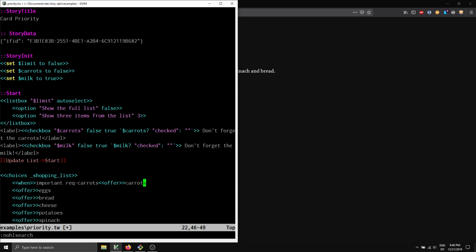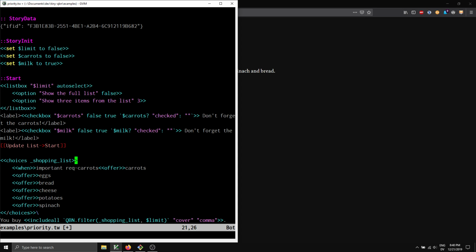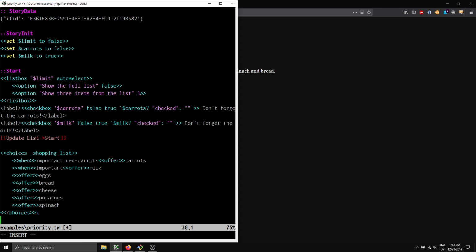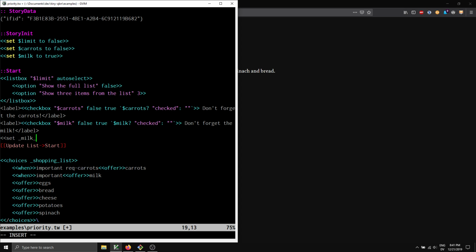And then after we define the choices, so we need to wait until the choice, actually, let's put the choice in first. So I'm going to say after carrots, we're going to say when important, and we're not going to give it any other requirements, so it will always be available, offer milk. And then after the choice is defined, we're going to use another ternary operator. We're going to say set _milk. Actually, we could do this. Let's do this up top. So after the milk checkbox, we're going to say set _milk _priority to $milk question. And we're going to set this to important or normal.